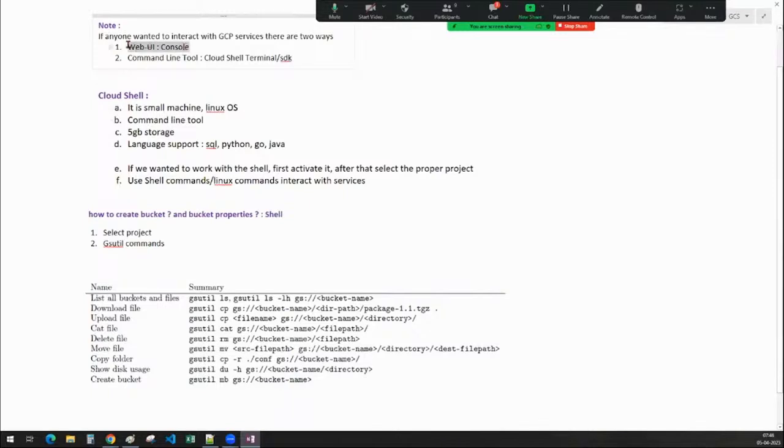We know that the console is a web interface, and we know how the web interface works. But what does this Cloud Shell do? A Cloud Shell is a very small Linux operating system, guys. It is a command line tool. It has 5 GB of storage, and it has language support for SQL, Python, Go, Java, all of these things. If we want to work with the shell, we first activate it. After that, we select a proper project and use shell commands and Linux commands to interact with each and every service.